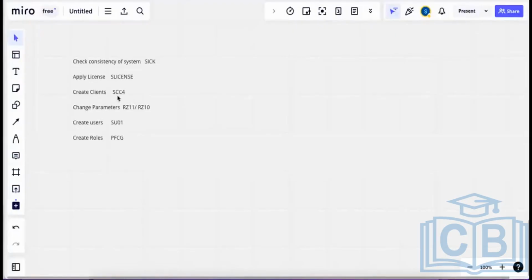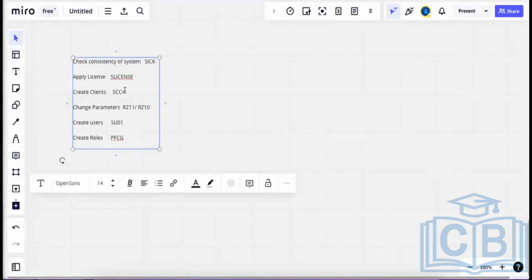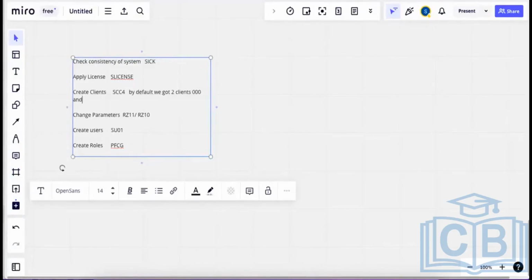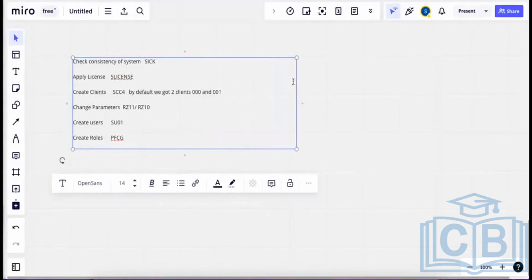After the license, we create the client. By default, we get 2 clients, 000 and 001. In 000, we cannot do anything. 000 is known as the reference client. If the customer doesn't want to create a client, they can work in the 001 client.